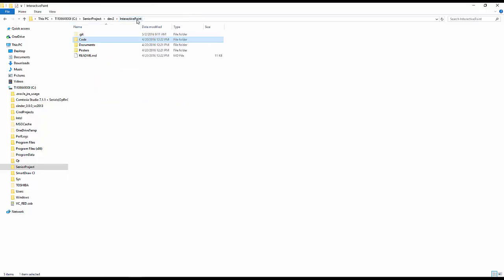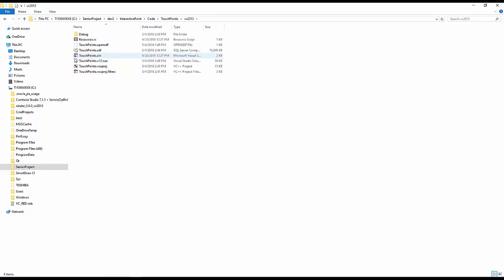The only other important folder within Code, Touchpoints, is the VC 2013, which holds our solution as well as all the users' Visual Studio settings.